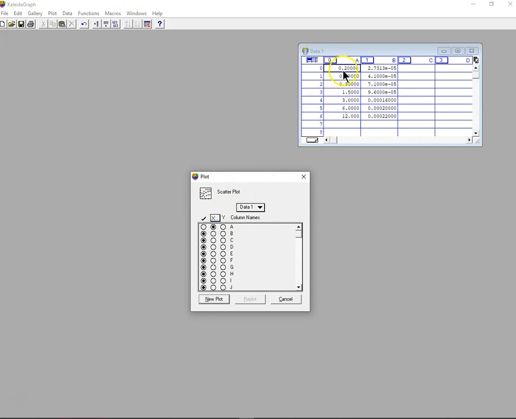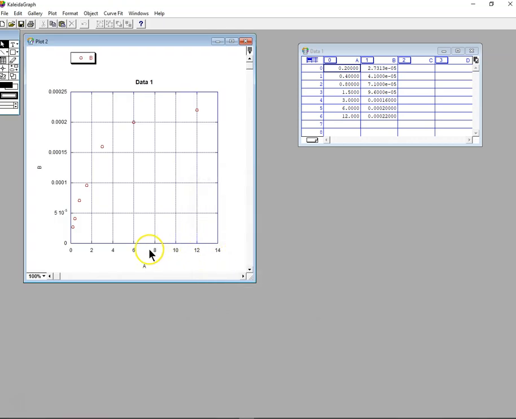When I go into this and create a scatter plot, my substrate concentration is going to be on my X value. The rate is going to be on the Y value. I could say new plot. Now you notice that when you do that, this plot is correct in terms of its relationship.